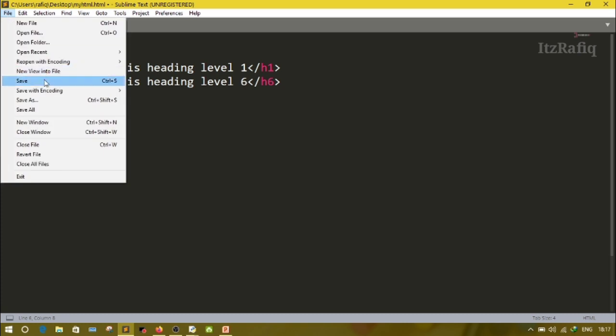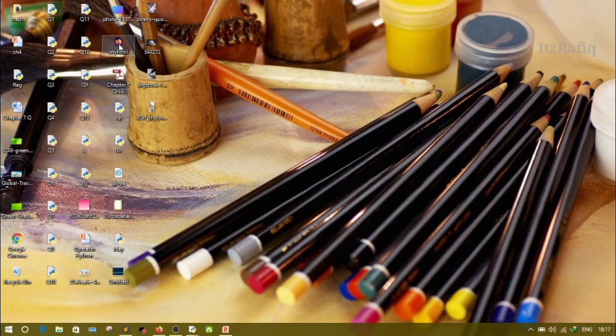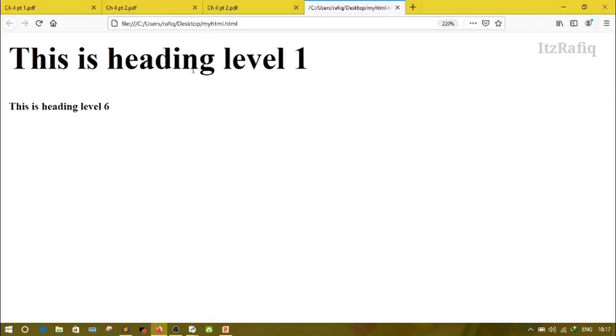First save the page. Now go to browser and open the file. As you can see, the first line is displayed in a very large font size, and it's in bold characters, and the last line where I have written H6, it's the smallest one. So this way we can give headings to our page.